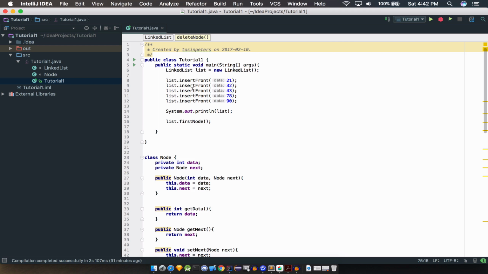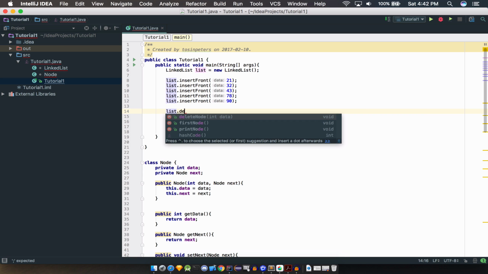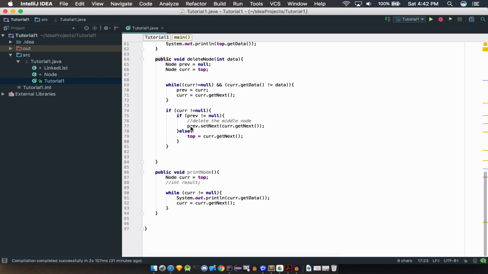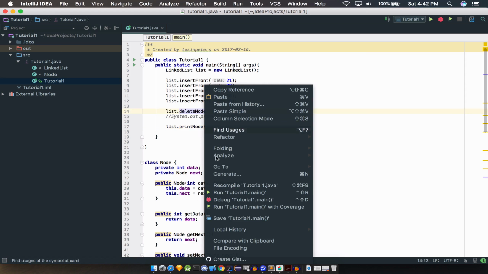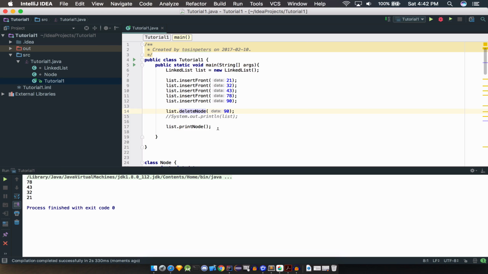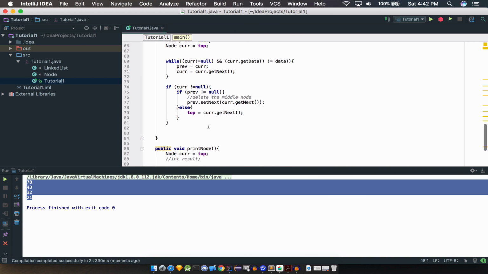So now that we've inserted, let's try to delete something. List.delete 90. Let's delete 90. So 90 is the first node, right? So let's say delete 90 and print node. Okay, perfect. Now we see that the print node does not print 90. That means this part of our delete statement works.